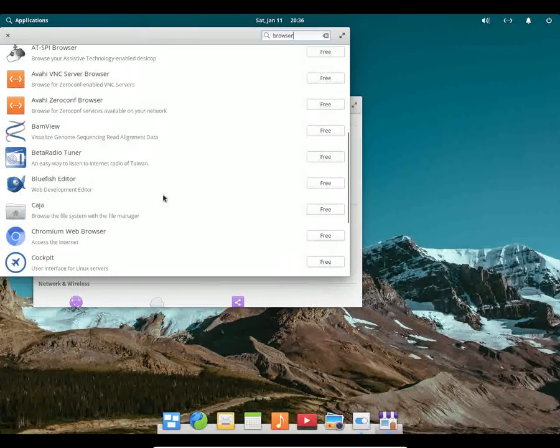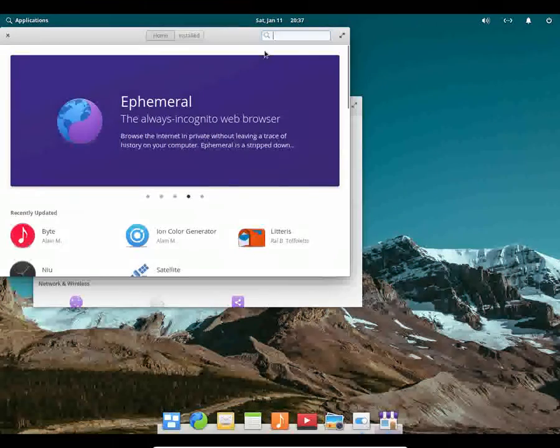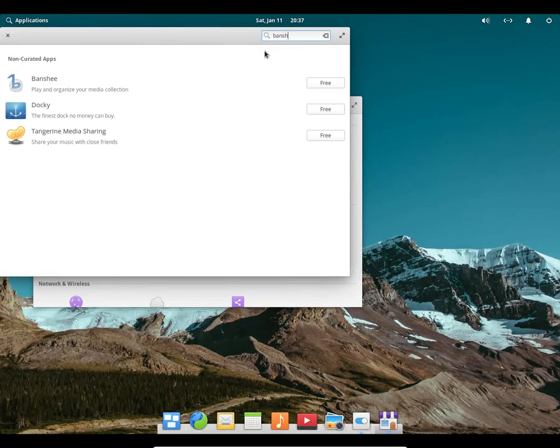But yeah, there's Chromium. There's another program called Banshee, which is actually good if you want to burn CDs, DVDs, even put things on USB. You can use something like Banshee, and that's a pretty nice program.